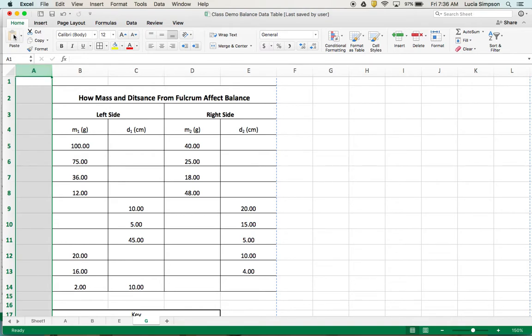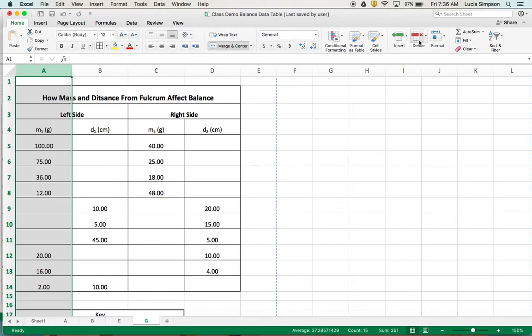So to do this, we stay in our Home tab at the very top on the left-hand side. I select the entire column. So again, I click on the A, and now I can come over here to the right where I see Delete. Right now, because I have that whole column selected, that entire column will be deleted. So I'll press Delete, and there it goes.